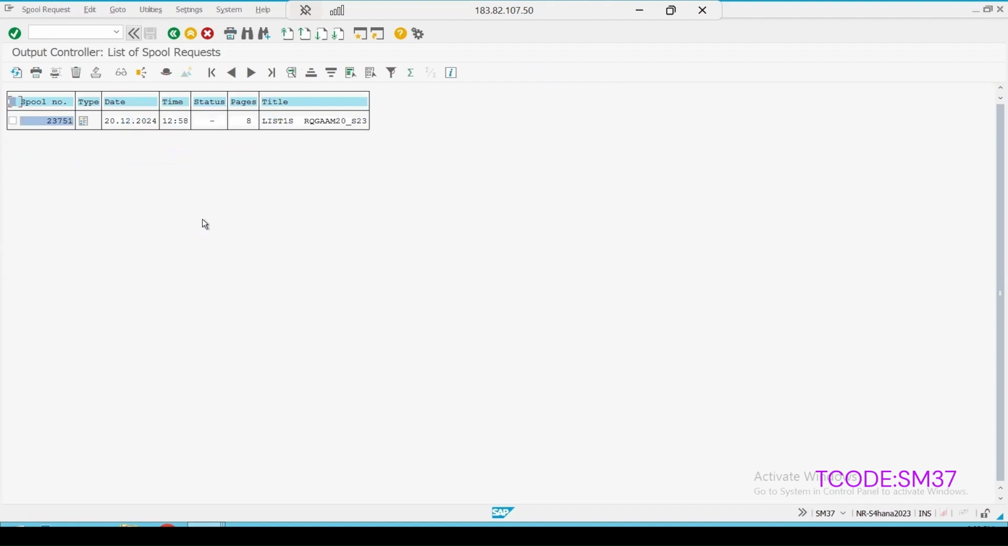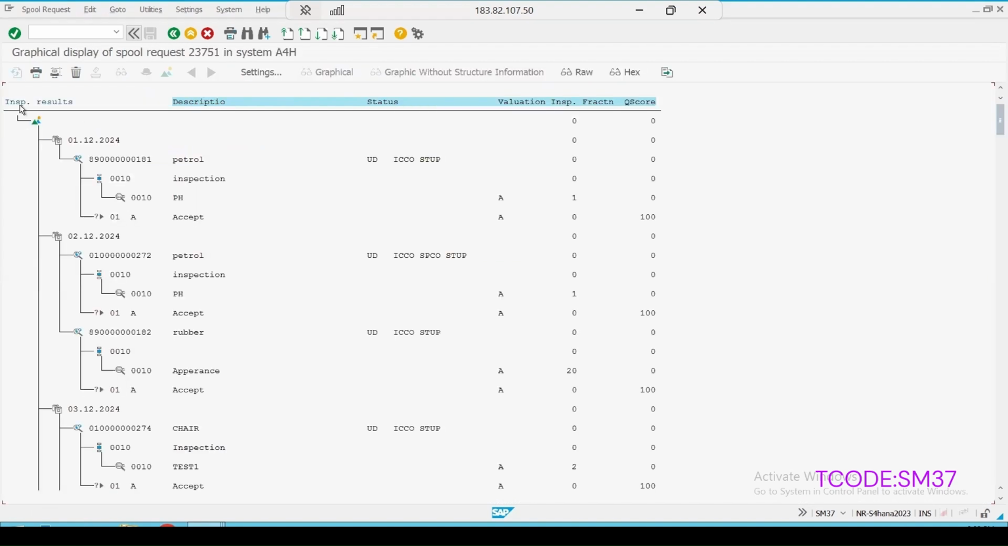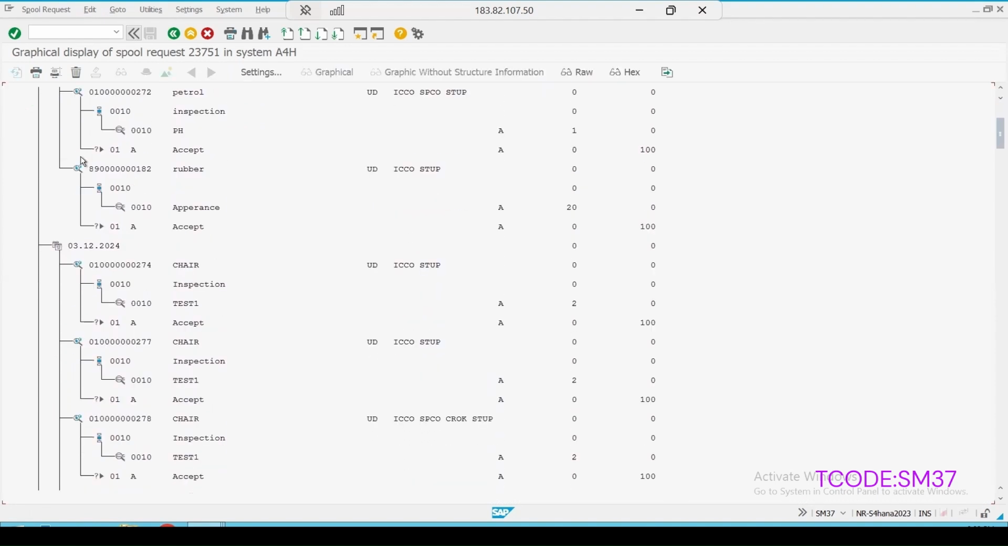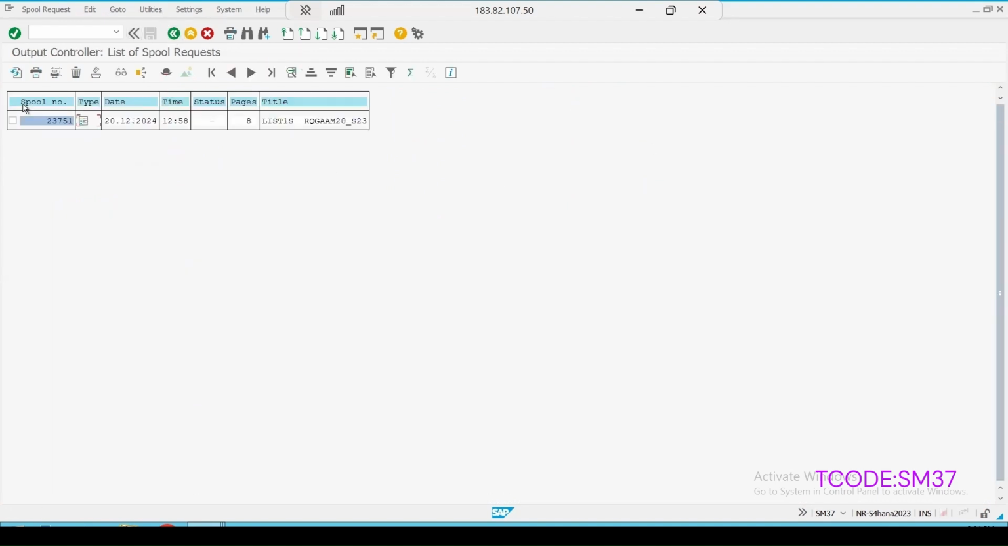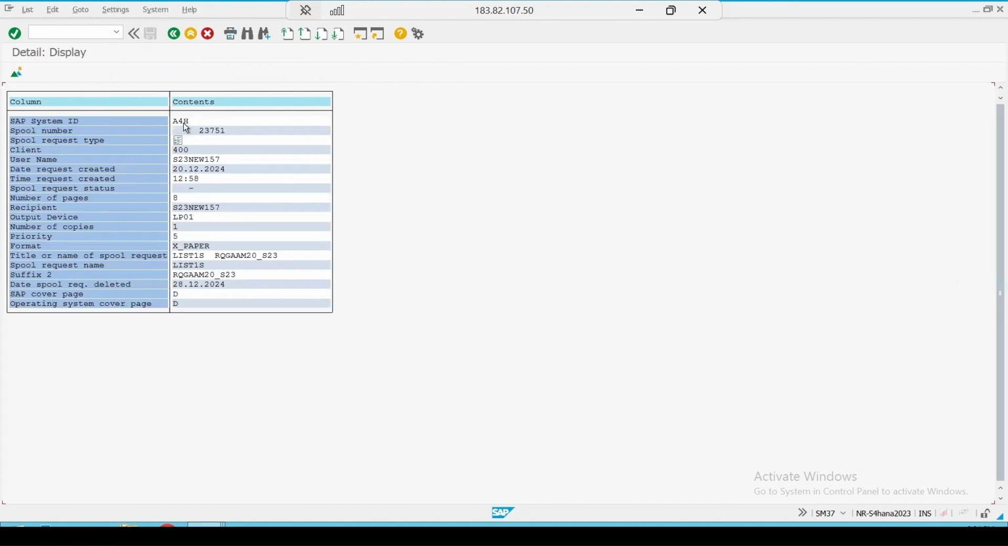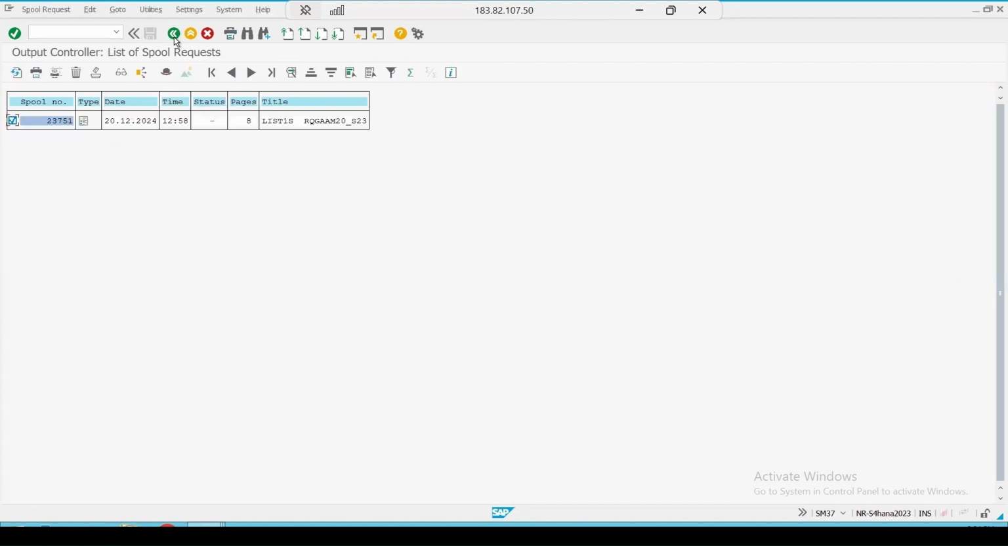If I click on spool list, it is showing me the spool list content. If you click on this, here you can see the report output also, which is from first till today's date, what all lots are created and the output of the report. Okay, let me go back. So this is one way we can check here. Okay, and if you select this and click on choose detail, it will give you the details. Okay, let's go back.